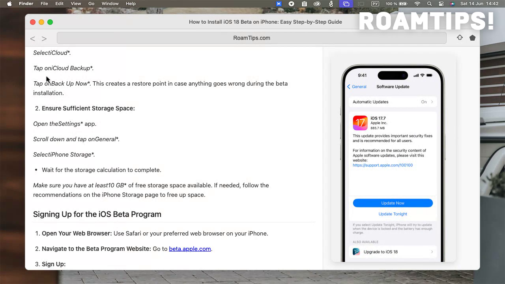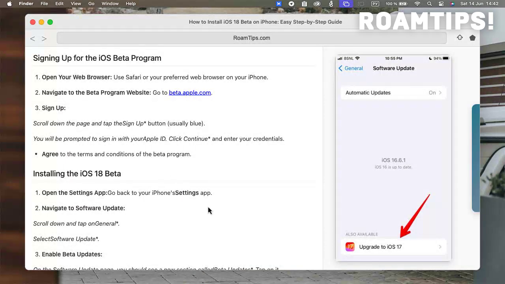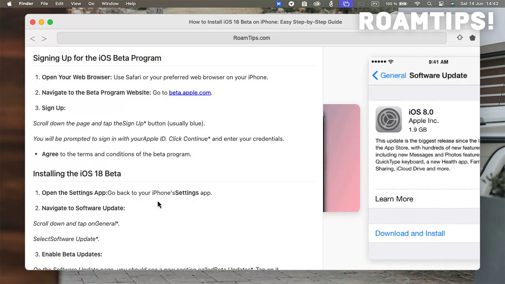Okay, now let's make sure we have enough storage on our iPhone for the update. Go back to the Settings application, scroll down and tap on General. From here, tap on iPhone Storage. After a few seconds, it'll calculate your storage. You'll want to make sure you have at least 10 gigabytes of free storage for the new iOS update. If you're struggling with storage, follow the recommended steps on this page.